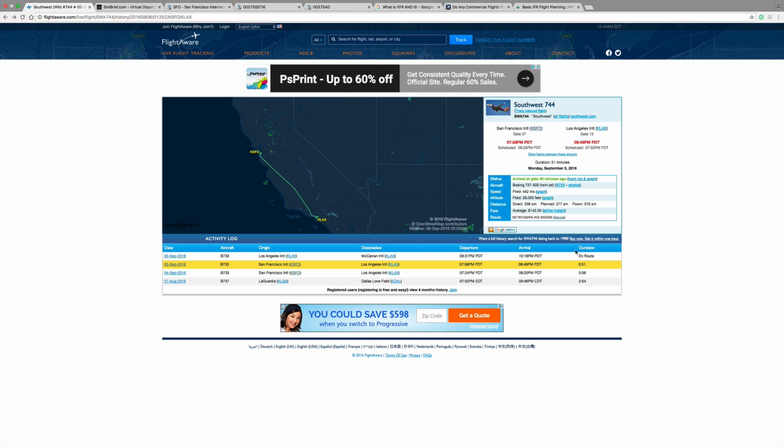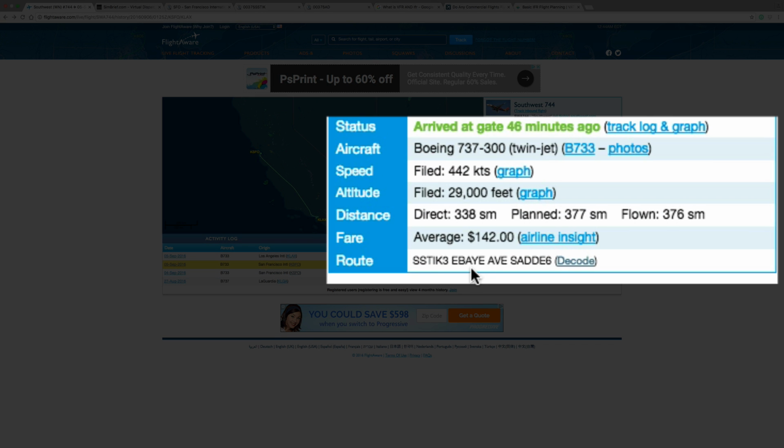Now, this is a small route, so guess what? The transitions are right next to each other. If we look right in here, you got SS tick 3, and then the transition is what? It's the one word right after. It's eBay. Okay? That's our transition. Now, if we go to our arrival, SID 6, the transition is right before. It's AV. So you got your transitions, which just happen to be on this route right next to each other. So the transition is eBay.